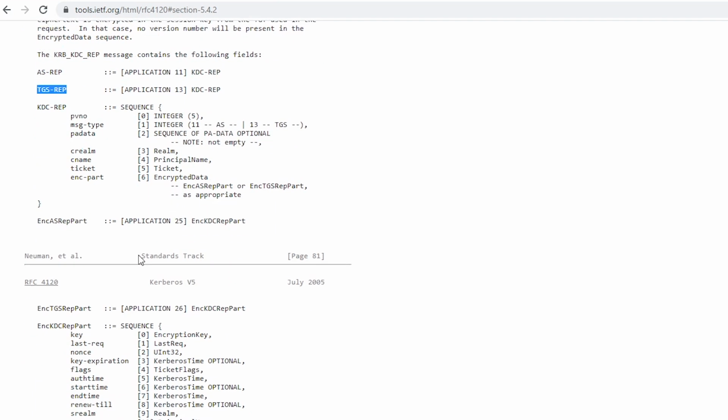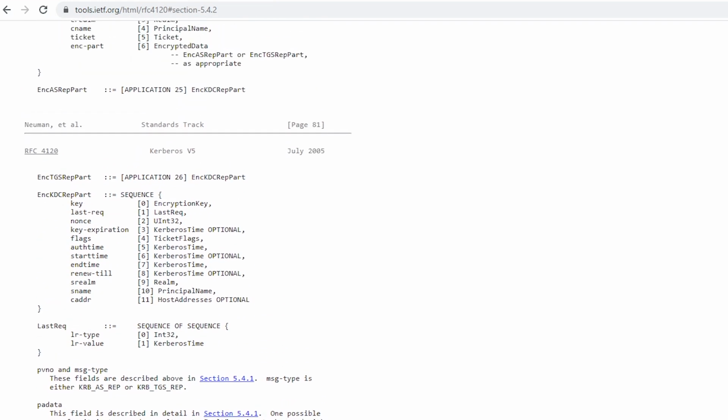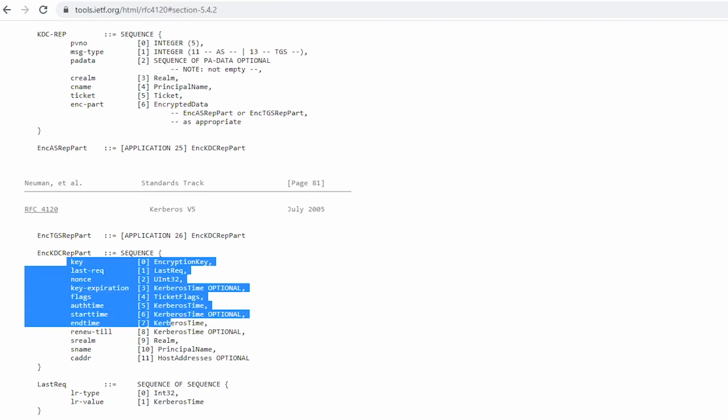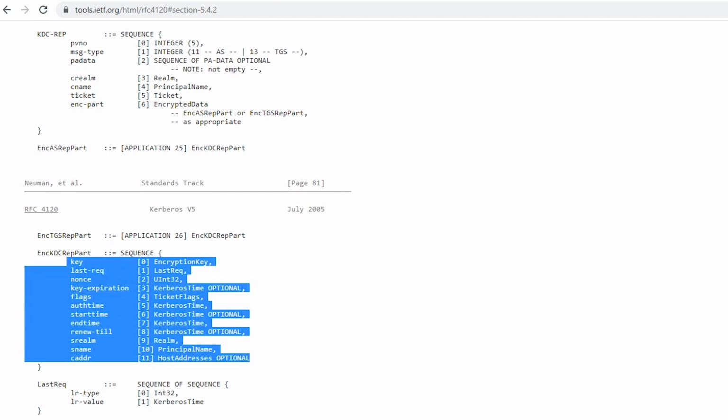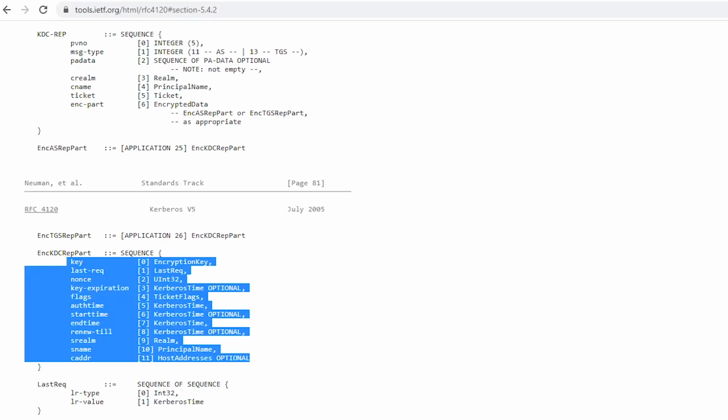It's a really confusing RFC to read through, but essentially we get the encrypted part, which is here, that enc part section. So that's what we're looking at, and this can be one of these two types, but then they both end up actually being the same type. Again, super confusing, but it ends up being this. So this is all the data that is coming back in this part, in this ciphertext. And the important thing for us is that this was encrypted using the user's password.